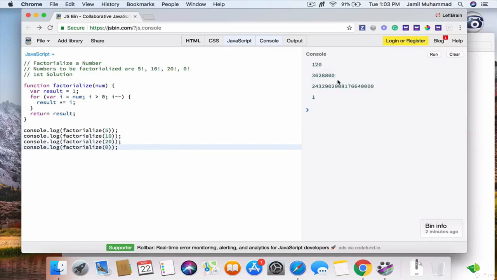And these are the factorial results that you should get: 120, and then we have 3,628,800, and then we have this really huge number right here, and then we just have 1 because the factorial of 0 is always equal to 1, which is a general factorial rule. And I will see you in the next lecture for the second solution.